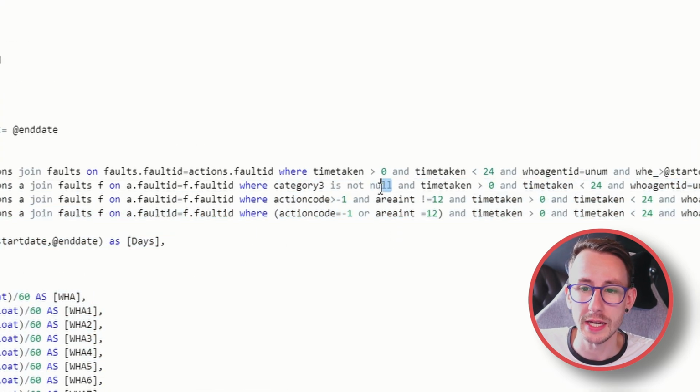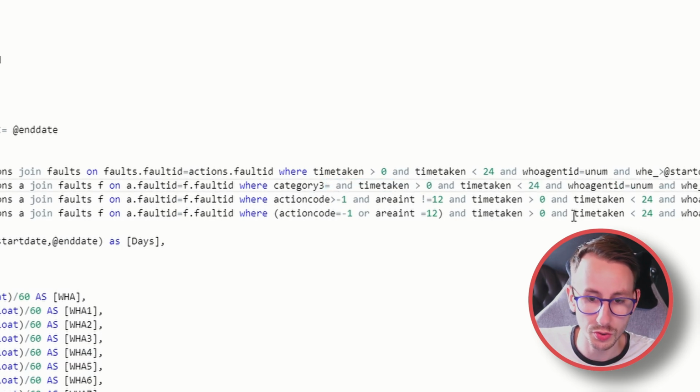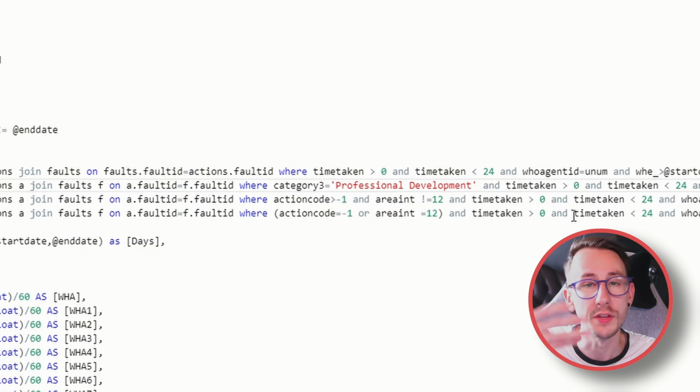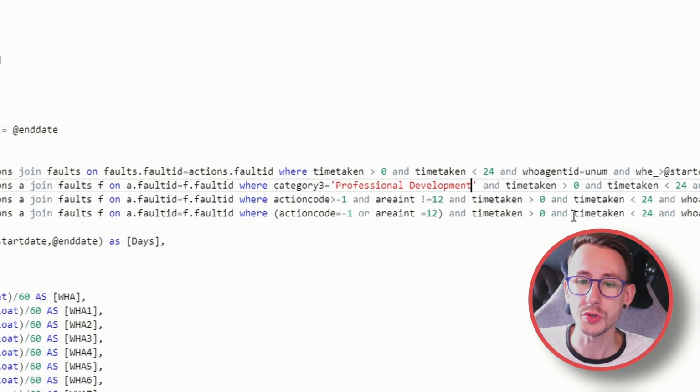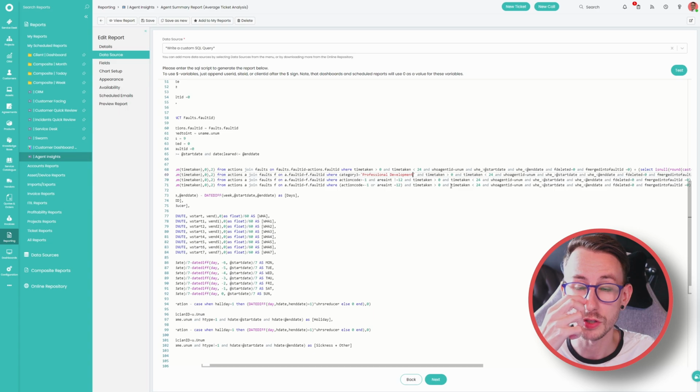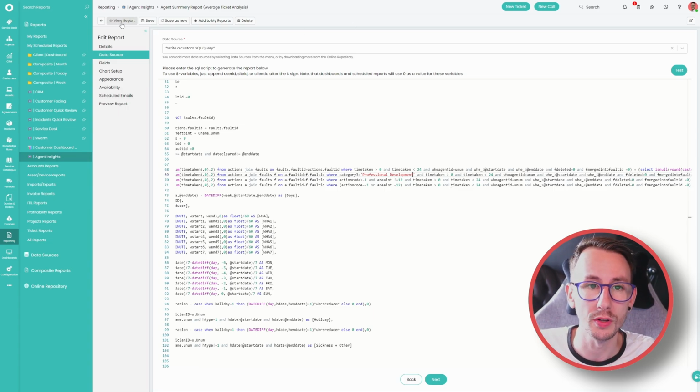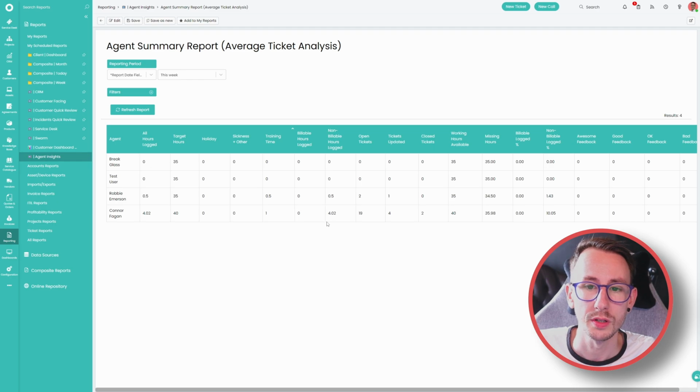Well, you could actually say, show me where the category is equal to professional development or whatever you desire. So you can actually SQL that in as well. And it just means you can include or exclude this from other timesheets or other reports you've got, or you can leverage it in a report like this to show you what time your staff are doing that isn't on tickets. And that's it for today.